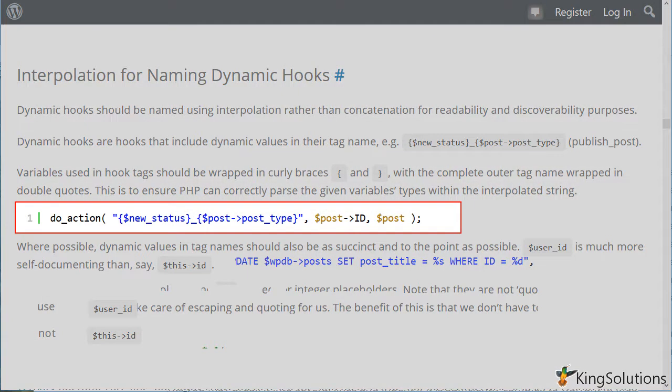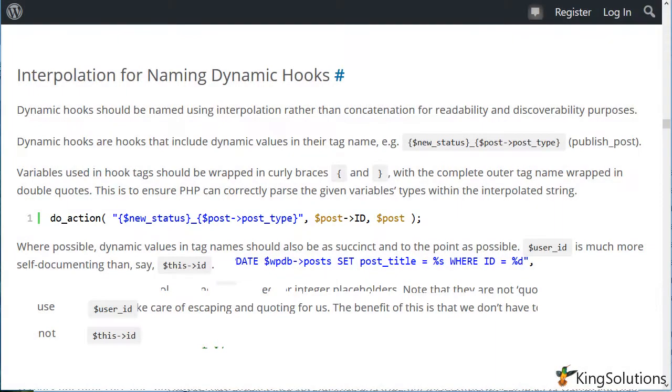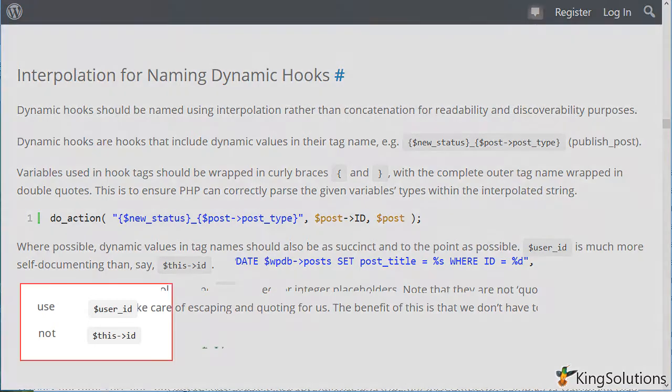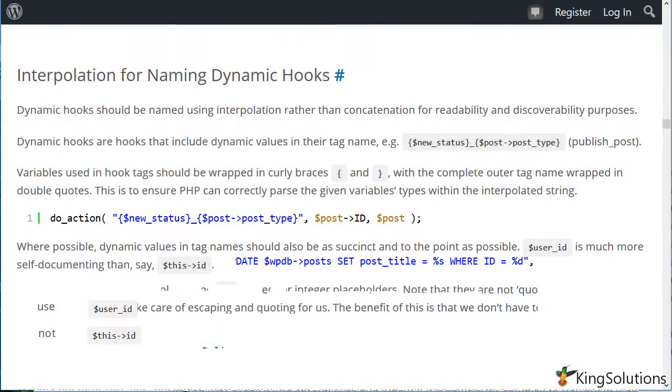Variables used in hook tags should be wrapped in curly braces, with the complete outer tag name wrapped in double quotes. This is to ensure PHP can correctly parse the given variable types within the interpolated string. Where possible, dynamic values in tag names should also be as succinct and to the point as possible. User_ID is much more self-documenting than, for example, this arrow ID.